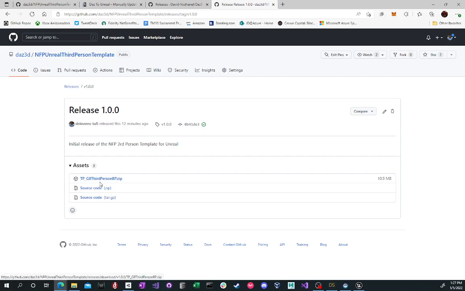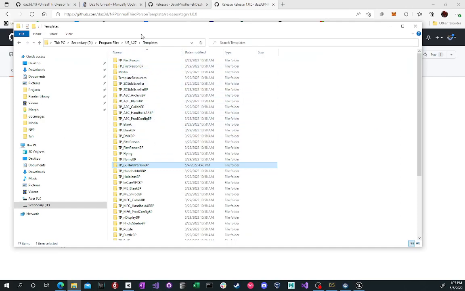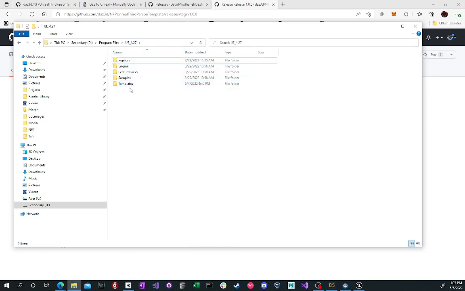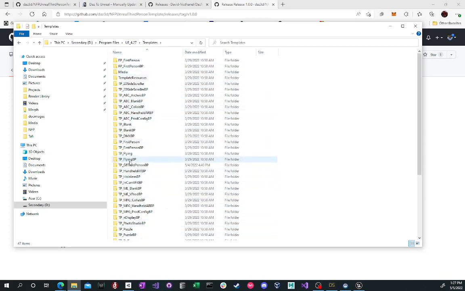It's a blueprint template for Unreal, and we need to put it into the right folder for Unreal to recognize it. And so you can see that it'll be under Program Files, wherever you've installed Unreal Engine. You can see I'm using 4.27, and under that is Templates. That's where you can see that I've installed this. It's called the G8 Third Person Blueprint.